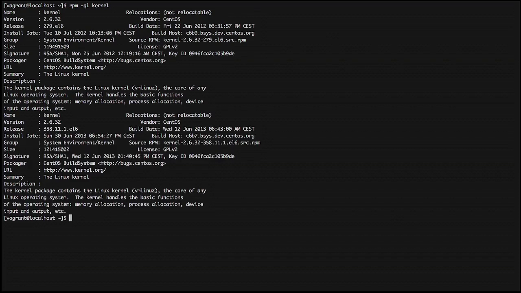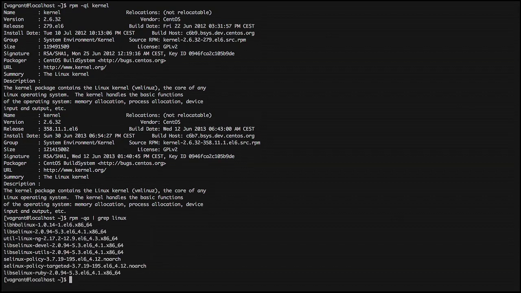I can use rpm -qi kernel to show what packages that are the Linux kernel installed. I can use rpm -qa, pipe it to grep for linux, to show all of the packages installed on my system that contain Linux in the package name. Don't worry if you don't fully understand this syntax.